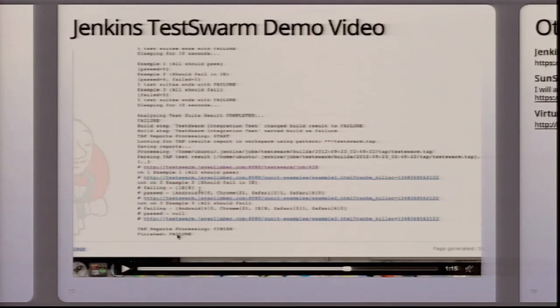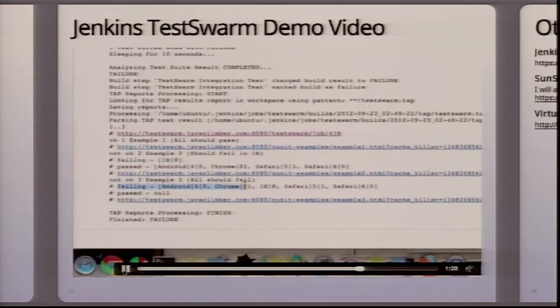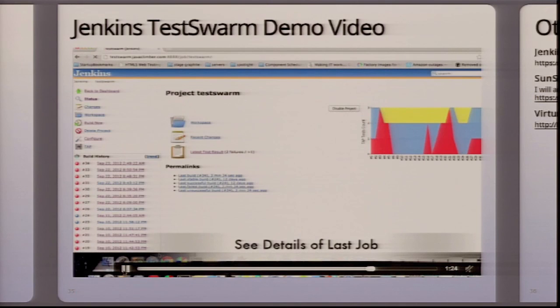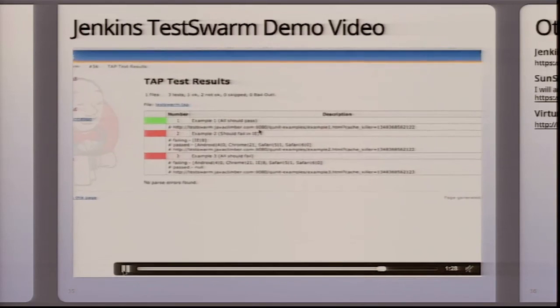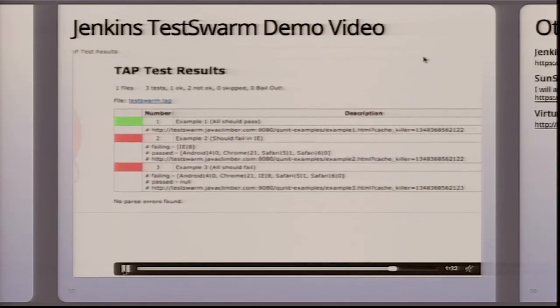And the end result is a failure, which will give you red balls, and we all want blue balls with Jenkins. So it will give you red balls and then send you those email failures. So here I'm highlighting it's IE8, and here this one failed in all browsers. And then you look at the charts there. If you click on that chart, you can drill into the individual results and see what they were, and this is the TAP protocol.